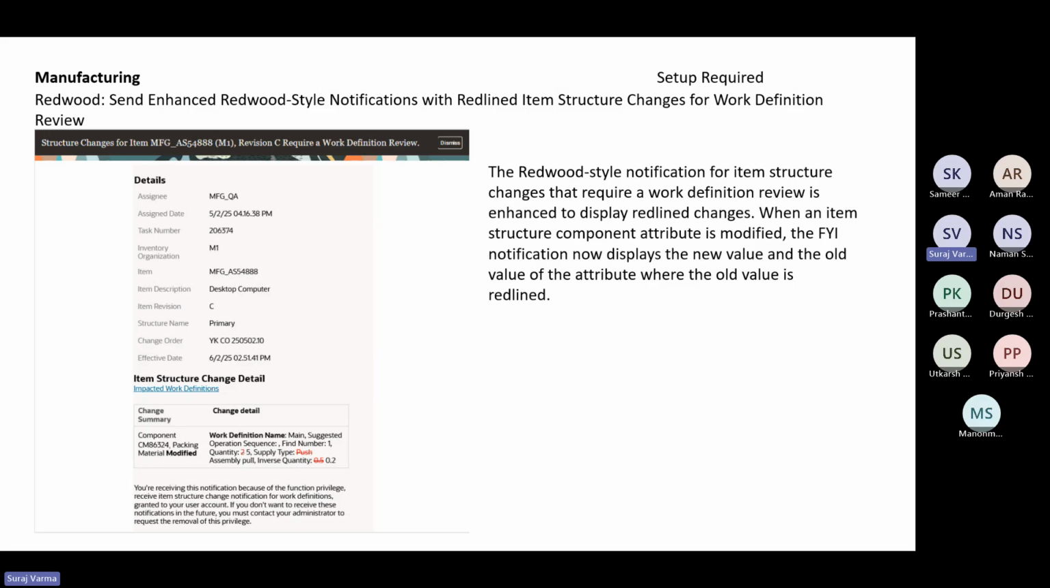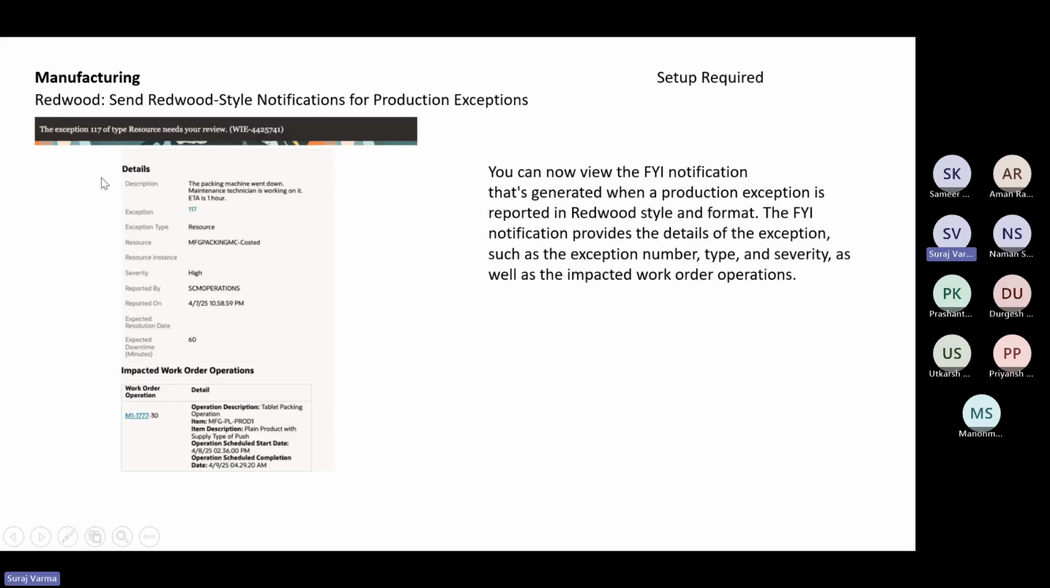Similarly, in manufacturing there is one more notification in place, which is on production exceptions. In this also, whatever FYI notification is generated for any production exception, you now have the option to enable the Red Dot functionality.